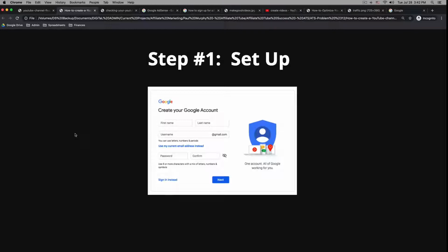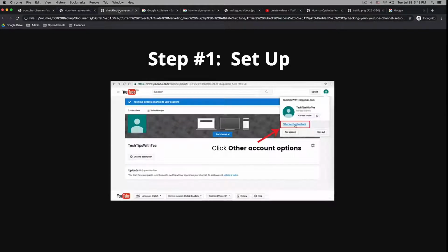And then you just input your details, put your name, create a username and a password, and then as easy as that, follow the prompts and you can get your account set up within just a few minutes. All right. Next, you'll have to create a channel.